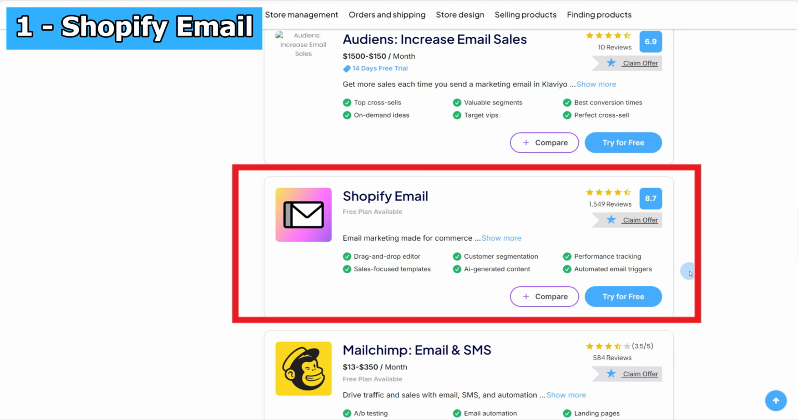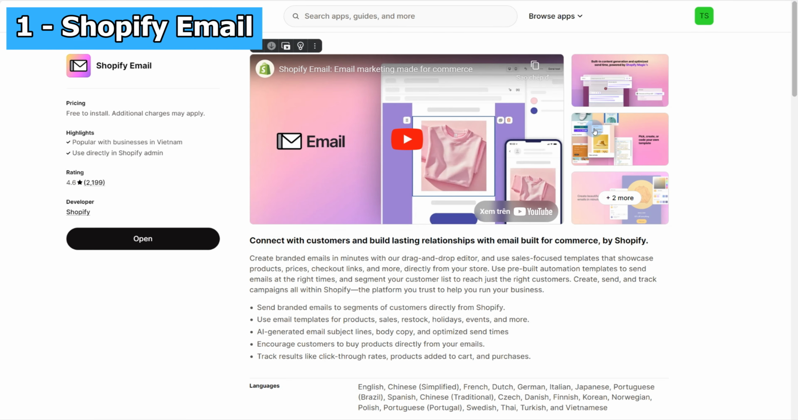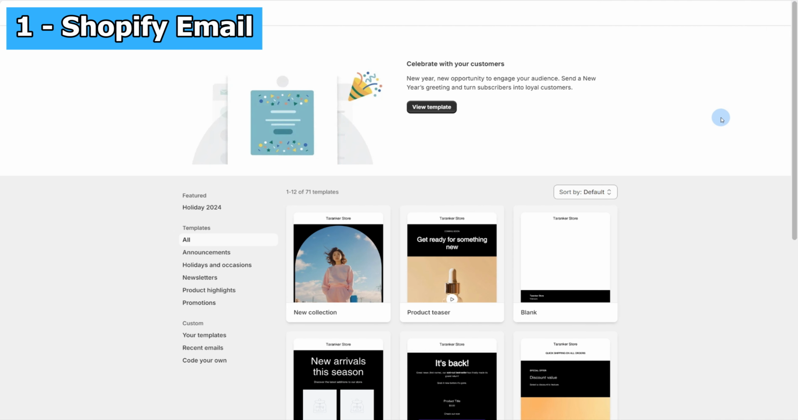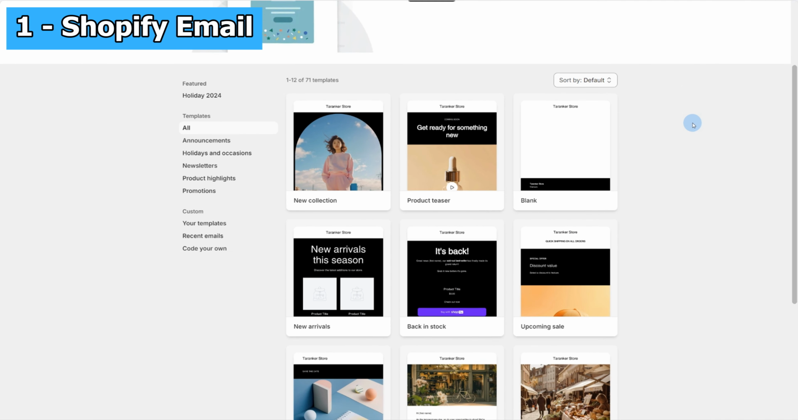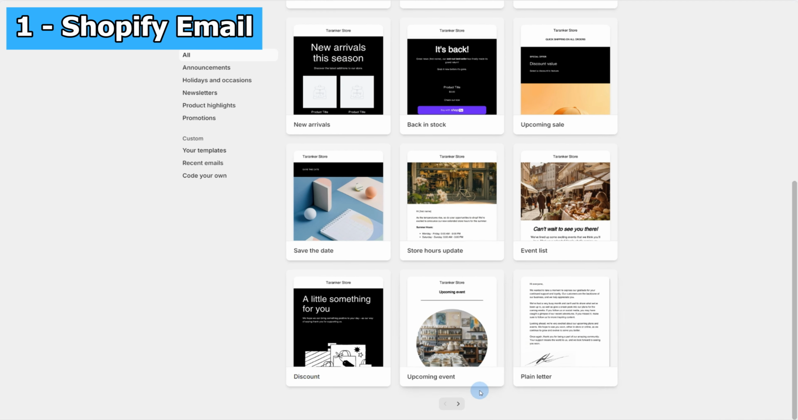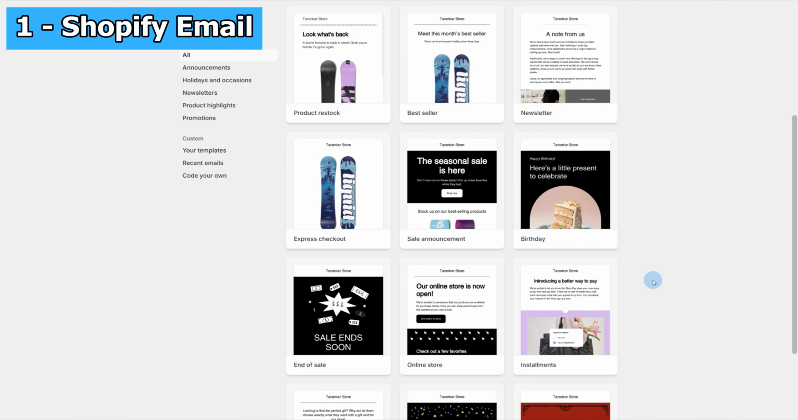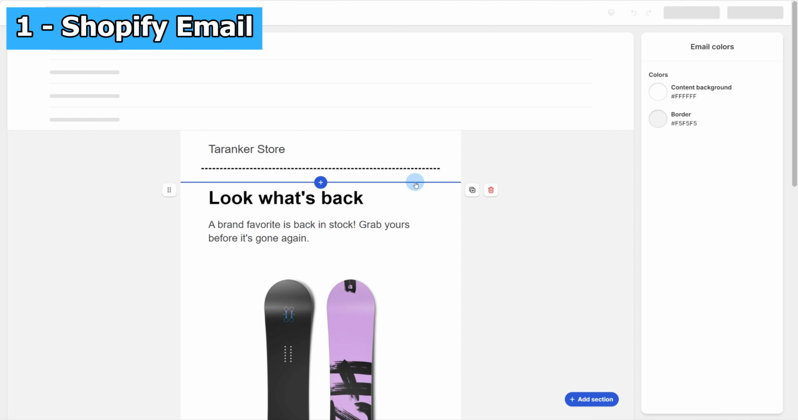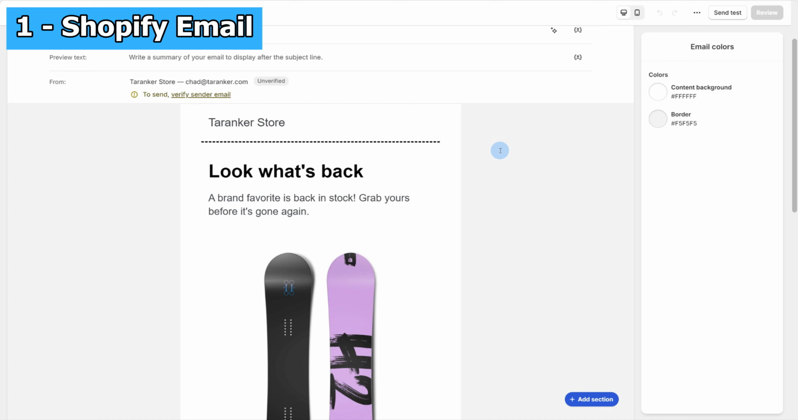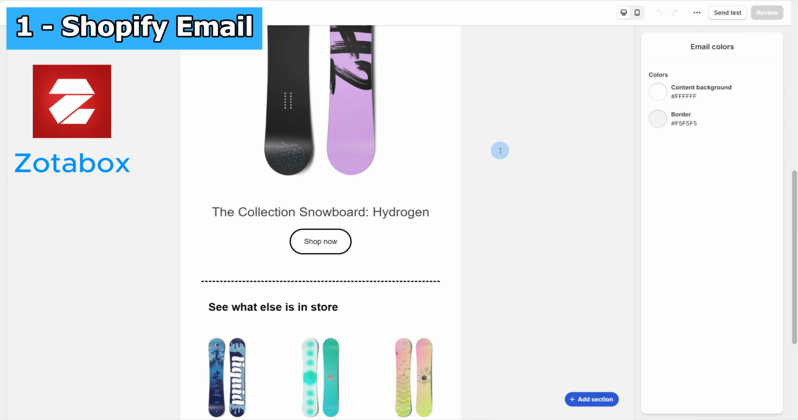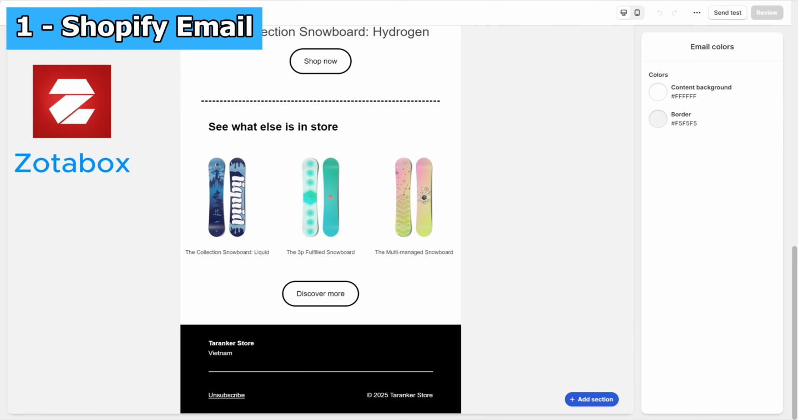First on the list is Shopify Email, perfect for beginners looking for simple yet professional email marketing. With seamless integration and pre-designed templates, it's free for the first 10,000 emails per month. Tip: combine it with apps like Zotabox for capturing email leads and automate your welcome emails.